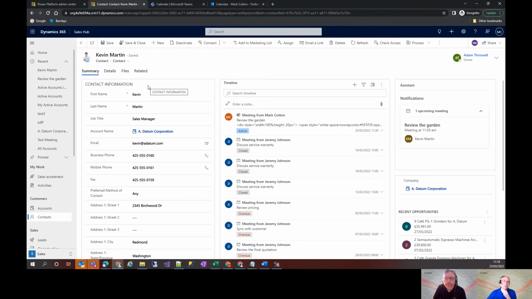Okay, good. One of the other things I wanted to show, and it was quite intentional that I went onto the Kevin Martin contact, is this sneaky little button at the top here. This tells me that a chap called Mark Britton is also looking at this contact record within Dynamics at the same time. So I'm logged in as Mark Cotton, MC, but I can see that a chap called Mark Britton is also looking at this record.